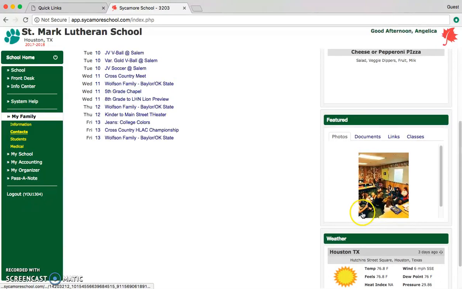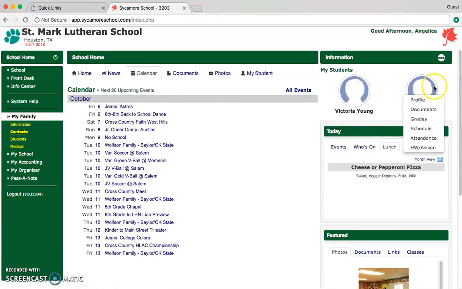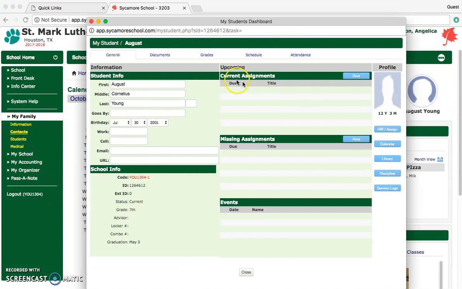Going back up to My Students, if you just scroll over the top and let your mouse rest, you can see that you have quick access to some of these tabs, which are their profile, the documents that maybe teachers share with them, grades, schedule, attendance, and homework assigned. So I'm going to go ahead and click on August's profile. Once you click on that, you see those same tabs that I just showed you at the top. So this is another way to access them. If you just click on one of them, you'll be able to access the other tabs too in this new window.